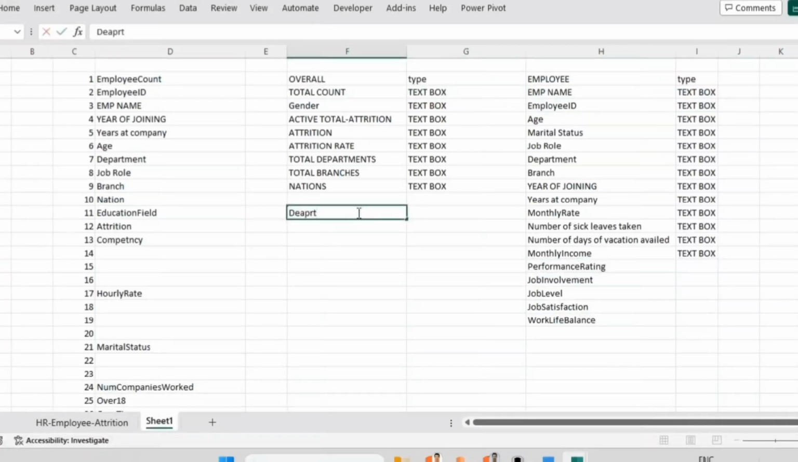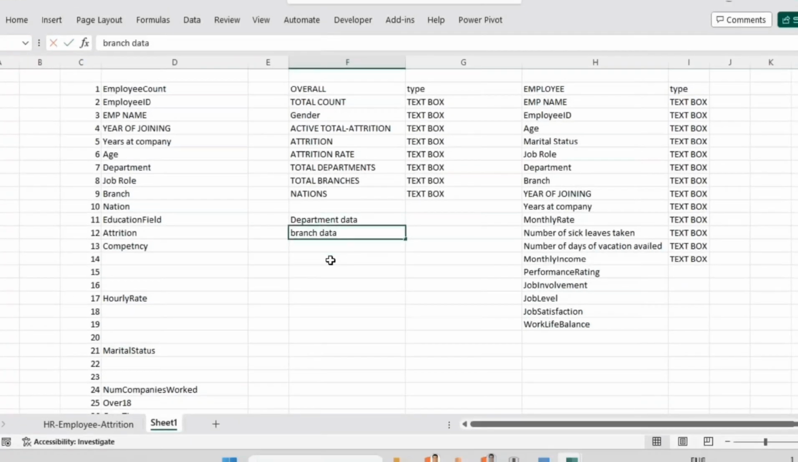At the same time, in the dynamic HR dashboard, when we search details of one employee, it's better to get details of the corresponding branch and other details also. So in the company-wise details, we can add branch-wise, nation-wise, and department-wise graphs, so that whenever we search for one employee, we can get the corresponding branch and department details, so that we can easily compare the performance metrics.